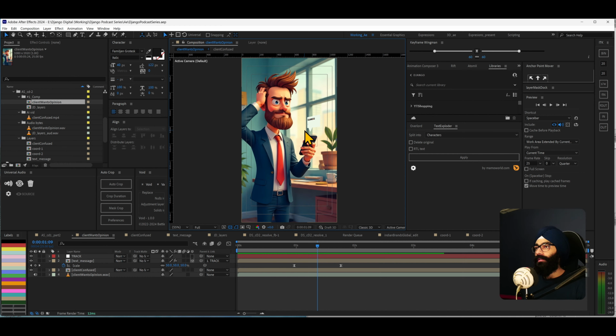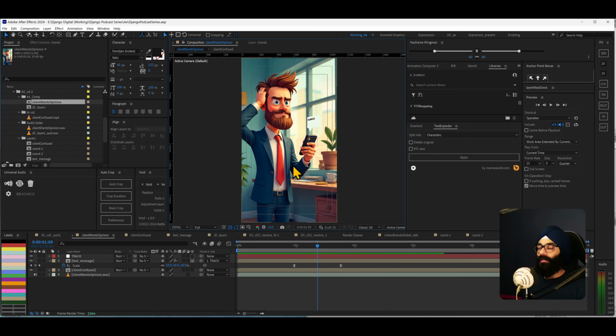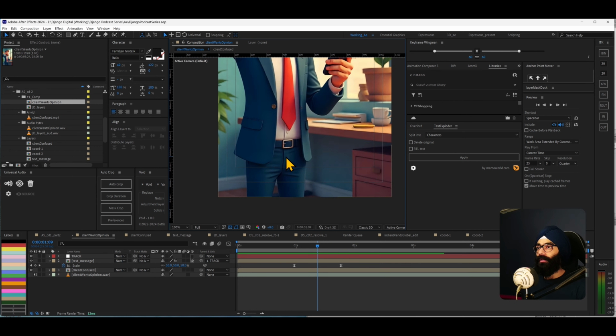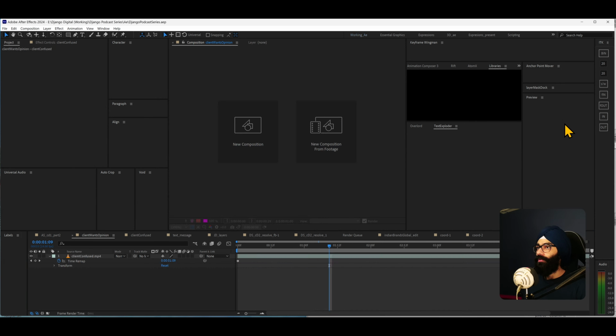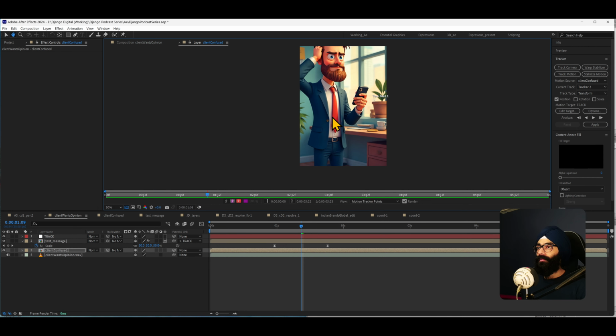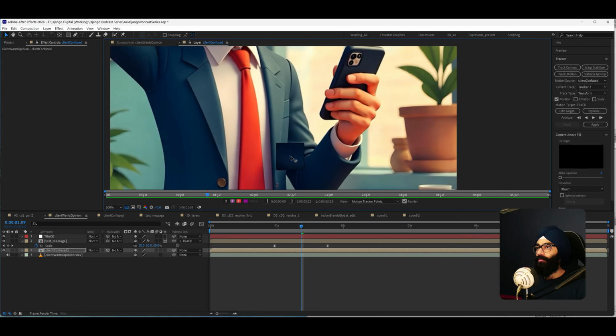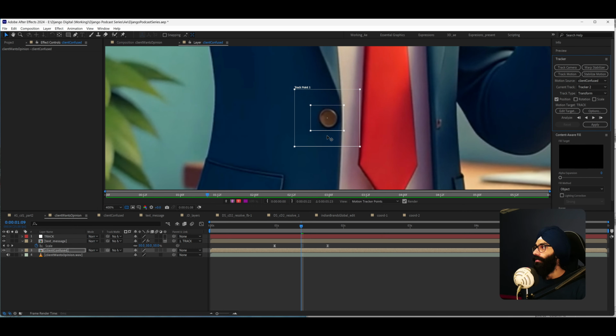Okay, so how do you track? It's actually pretty straightforward. I'm going to try and show you with an example. Let me track, let's say, his belt. I'm going to select this and go into the motion tracking workspace. With this composition selected, I'm going to say track motion. This will give me a track point. I'm going to take this track point and track his button here. That's a good contrast point. So I'm going to track the button kind of like this.